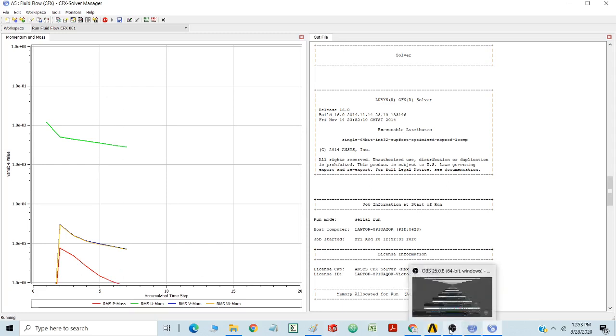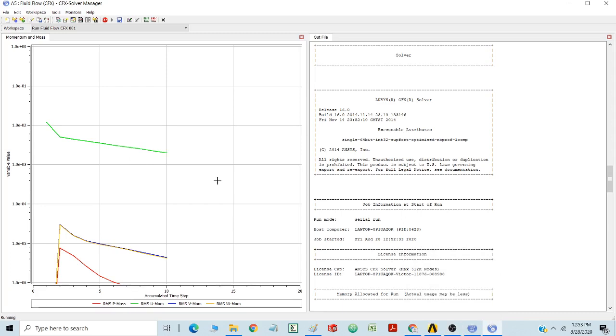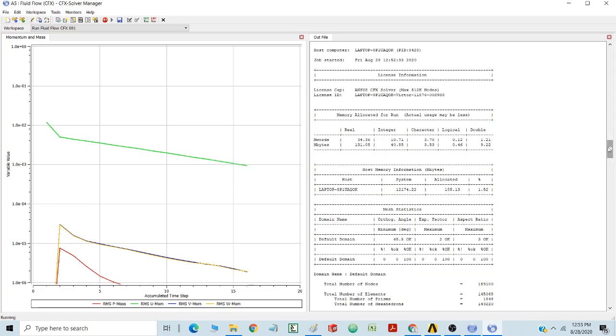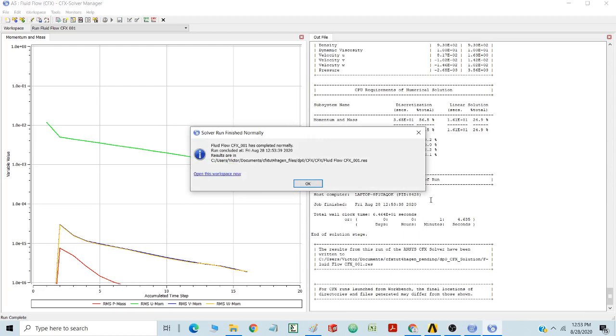Meanwhile, it is possible that this is going to converge very easily. It will not take more than 20 iterations, I feel. Already U momentum and this P mass continuity equation, then V momentum and W momentum have converged. Only U momentum is requiring some time. So see here, as soon as this green line touches the 1e-3 line, this solution will stop, and you can see iterations are going on.